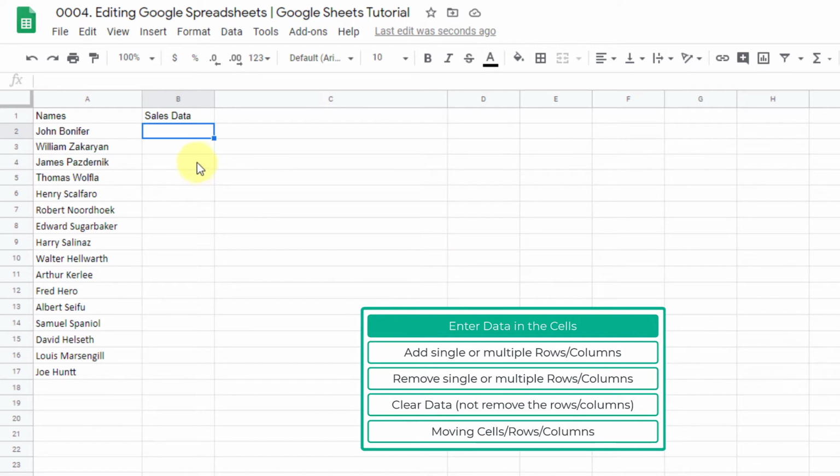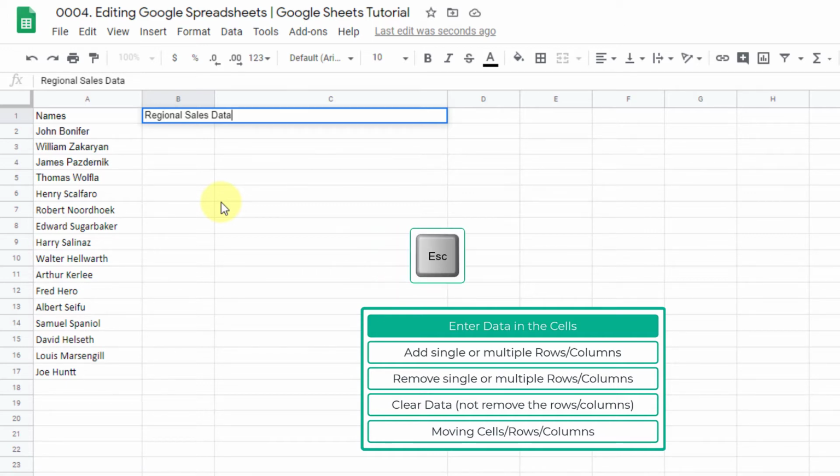Now, in case I need to replace that with something else, I will simply say regional sales data. I simply started typing on the same cell. I placed my selection on the cell and I started typing in my new data. I have replaced that data with my new data by simply typing over that cell. If I desire not to do this action, I can press escape on my keyboard. It will not apply this newly entered value, but it will keep the old value. But if I press enter, that new value will be applied.